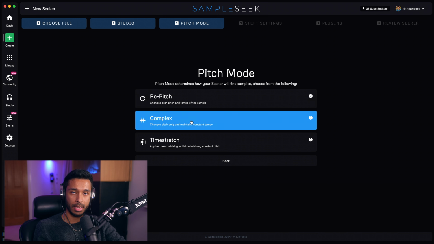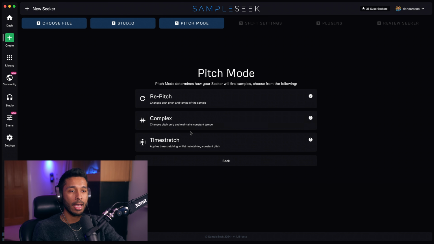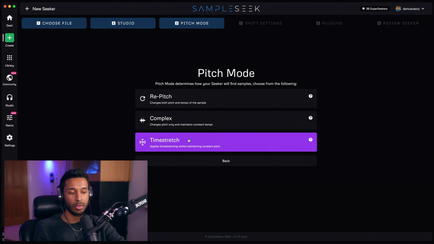Complex is a bit different. It's like complex in Ableton, if you're familiar with that. It changes the pitch of a sample, but maintains a constant tempo. So you're just changing the tonalities and leaving the speed alone. And time stretch is an old technique where you stretch out the sample, but maintain the pitch. So it becomes longer, but doesn't change pitch.